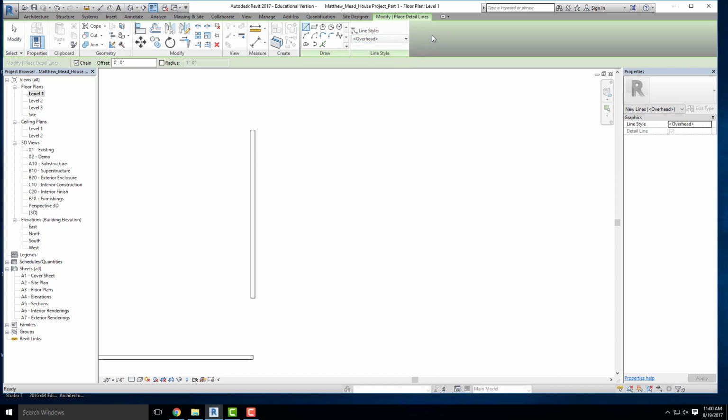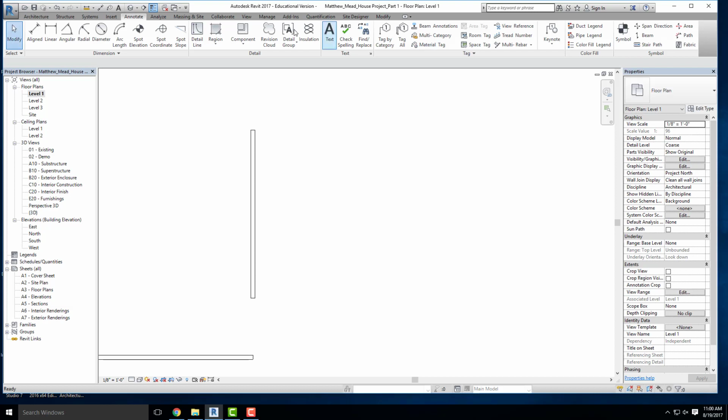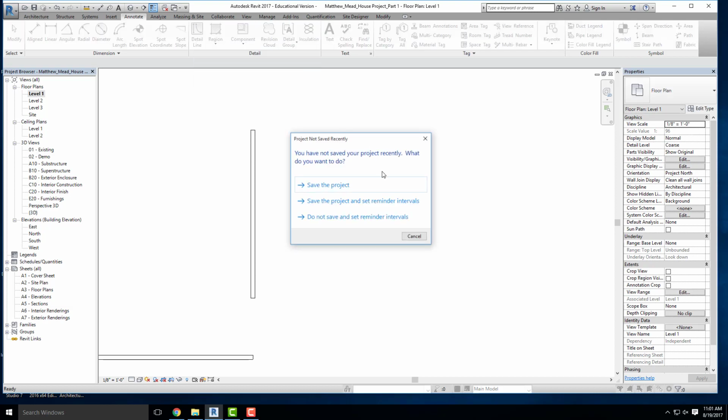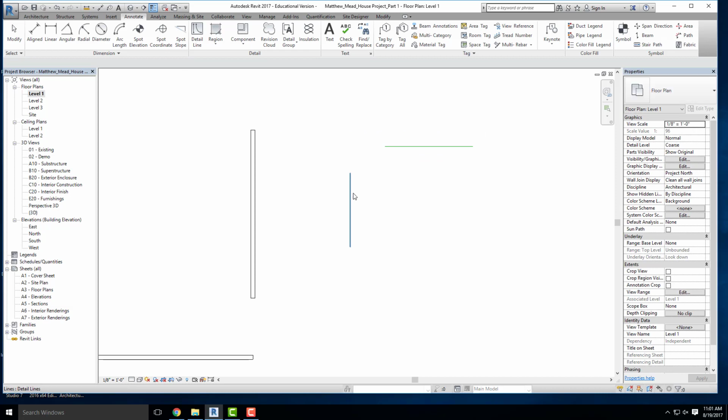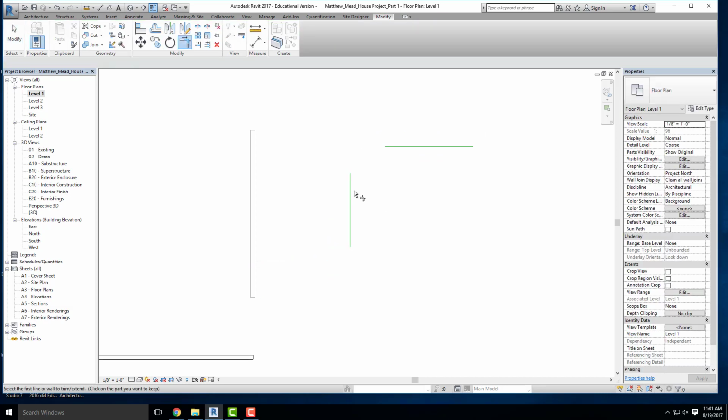Kind of like when we were working in our different modification tools for our walls, you're going to have a very similar set of modification tools for your detail lines. Let me just change this back to lines. Let me just draw a few different lines here. You're going to be able to use the same modification tools for your line work. The trim command still works exactly the same for your line work.